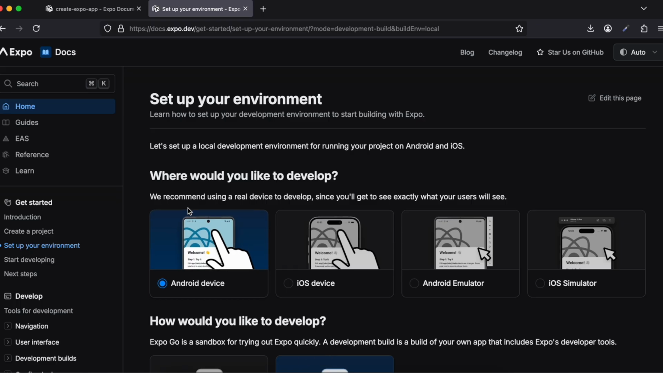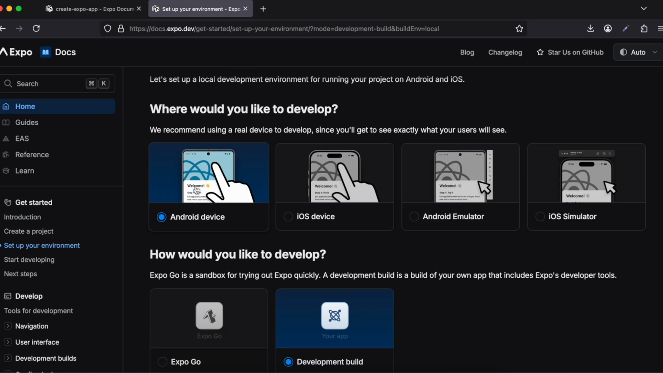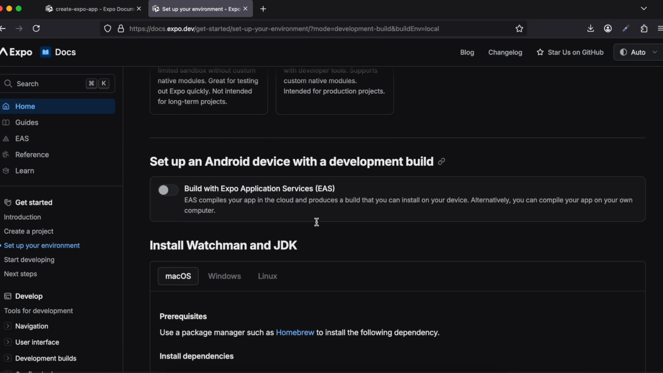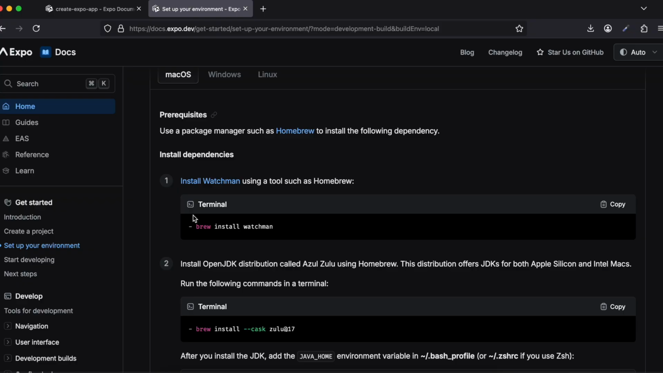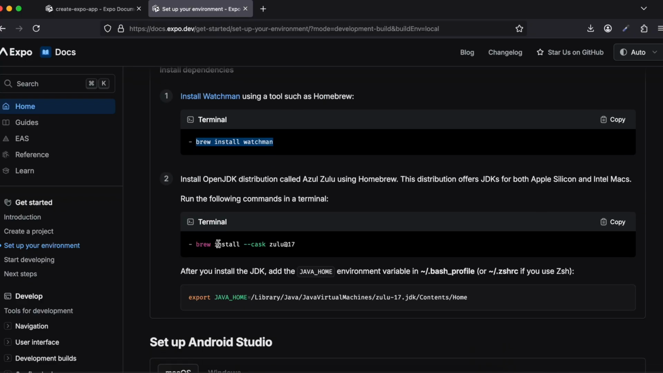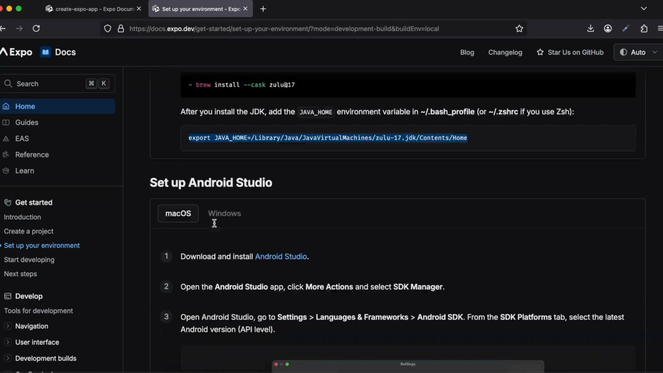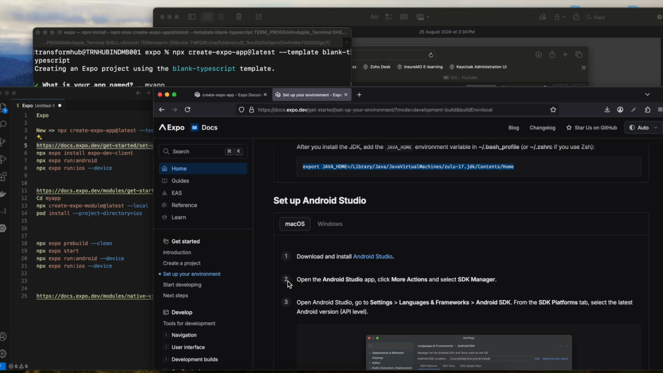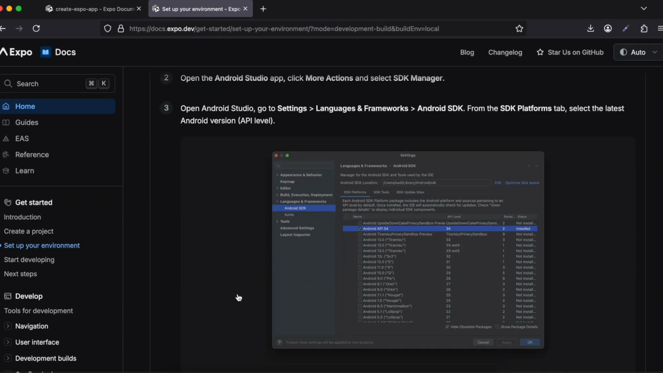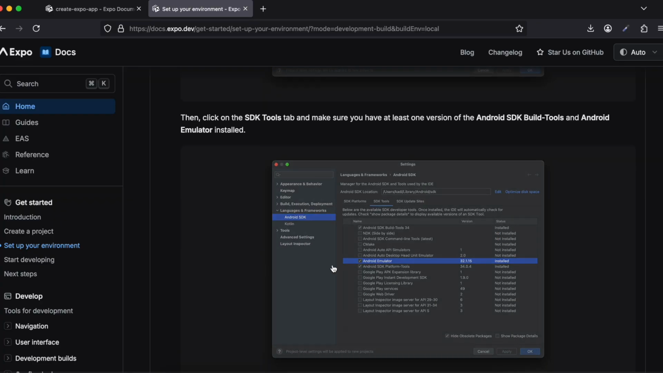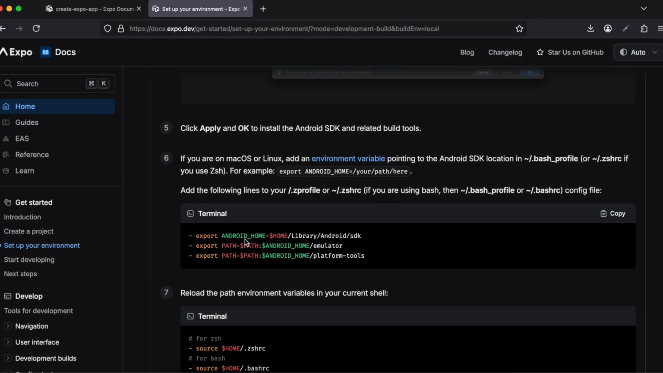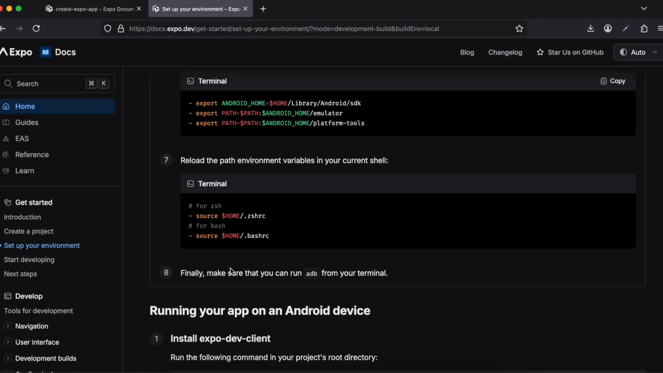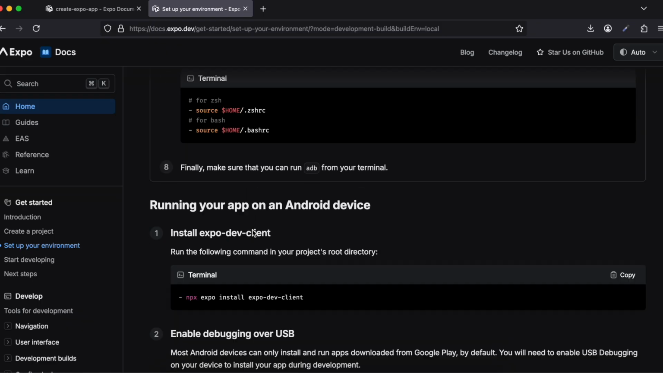So first we need to go to the Android device, go to select development build. I have disabled EAS because we will be building it locally. Then select macOS. I have already installed these commands. I have already installed Android Studio, and I have already done all the required setup which is mentioned in the documentation. Then I have already set this Android home path as well, and I've also set these zsh environment variables inside our shell.